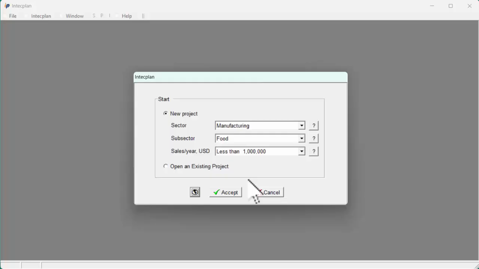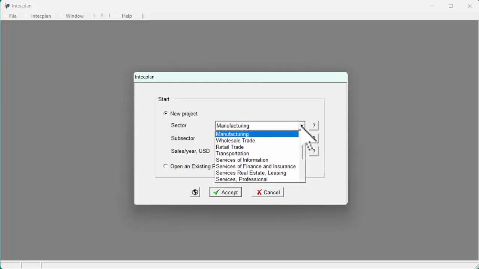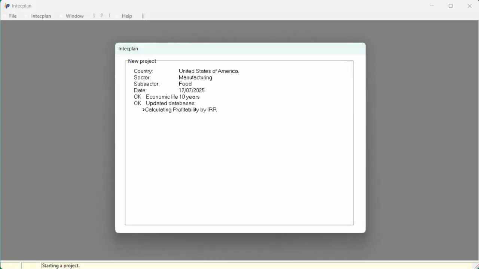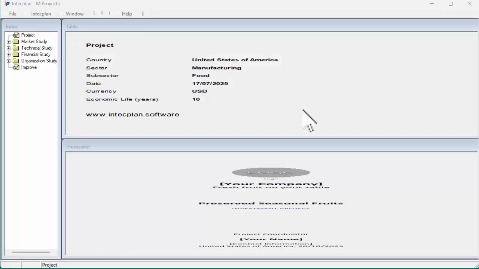Next, you'll see the business plan setup screen, where you enter the sector, for example, construction, manufacturing, or retail, the subsector, such as food processing, electronics, or chemicals, and the annual revenue range that determines the size of your project. Click. Now let artificial intelligence do the heavy lifting, saving you weeks or even months of work.